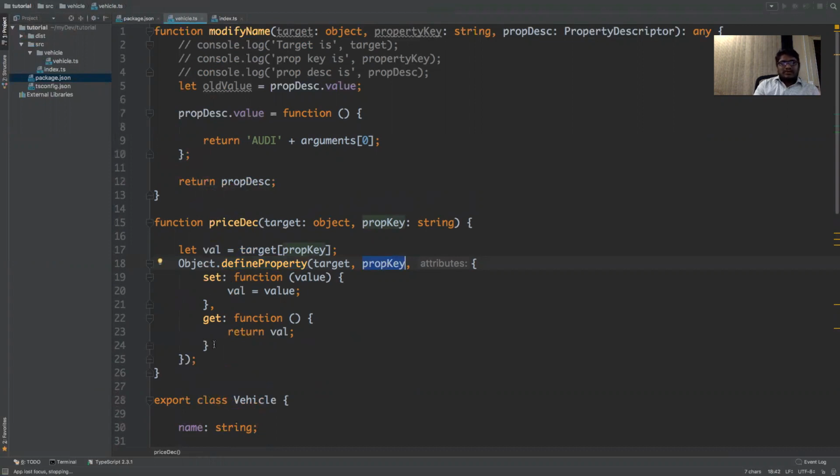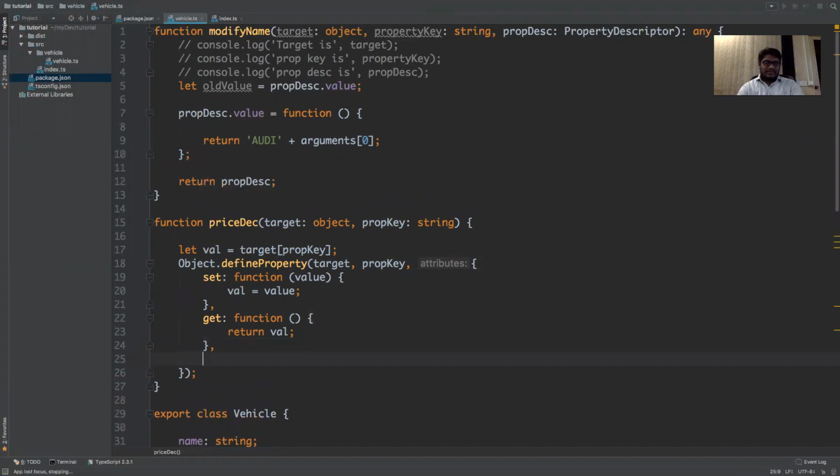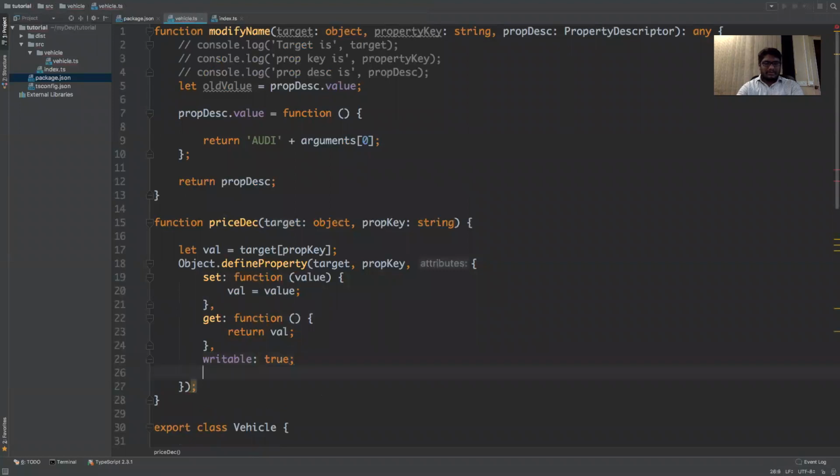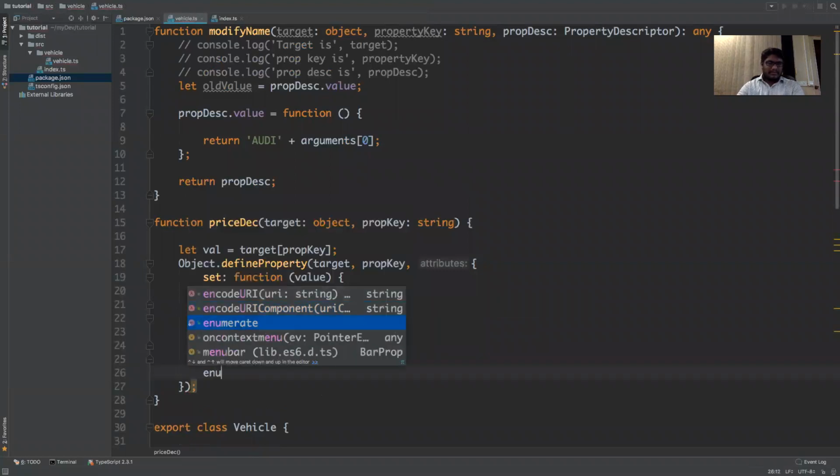What is inside? So let's try to. Is it writable? Configurable and new. Okay.